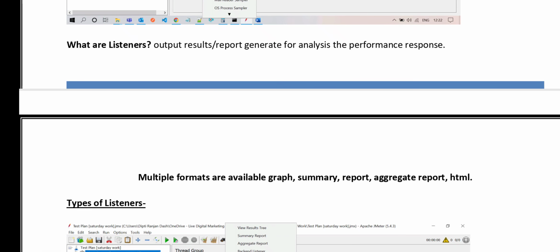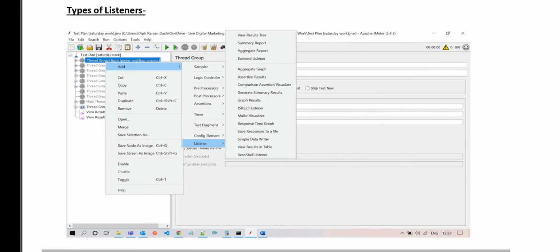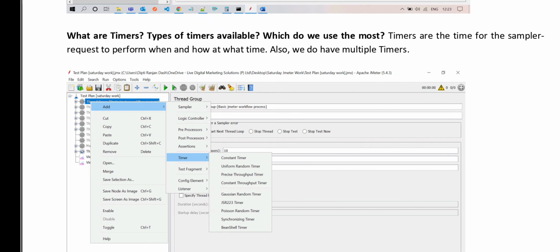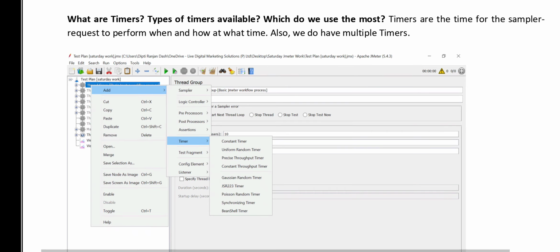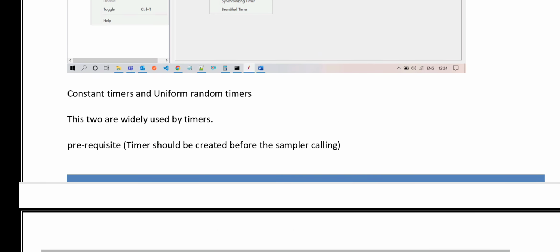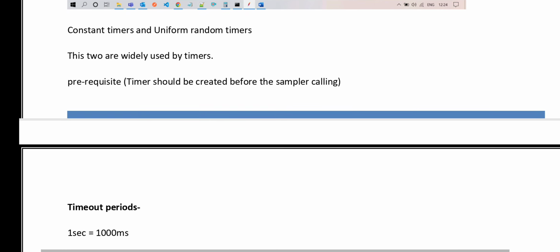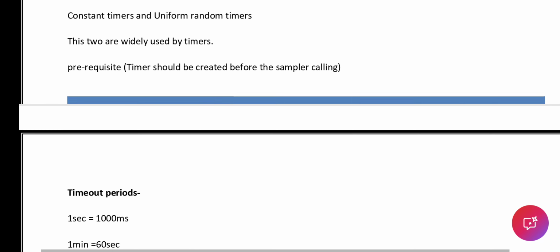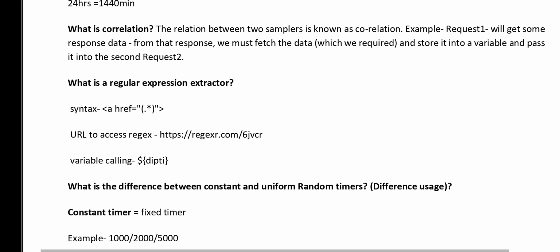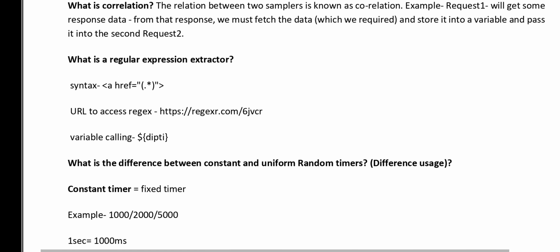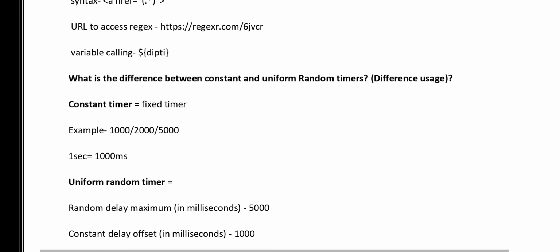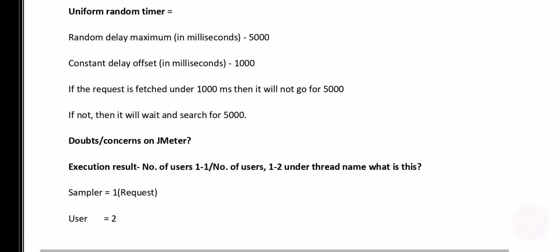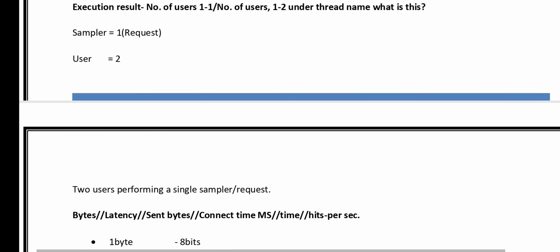What are listeners? What are the types of listeners? What are timers? What are the types of timers available? Which do we use the most? Okay. Can you differentiate between constant timers and uniform random timers? What is a correlation? What is a regular expression extractor? What is the difference between constant and uniform random timers? I already discussed this. Okay.